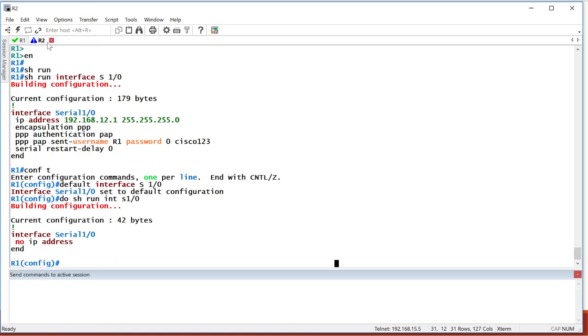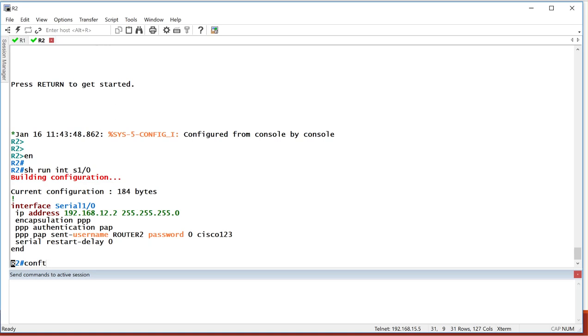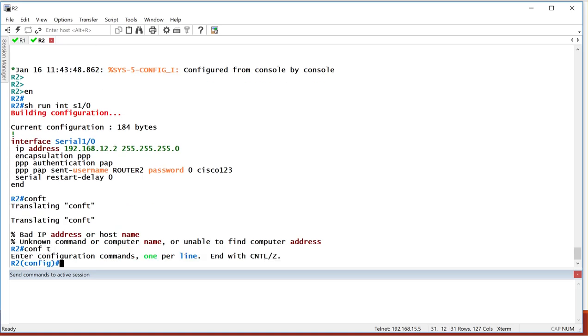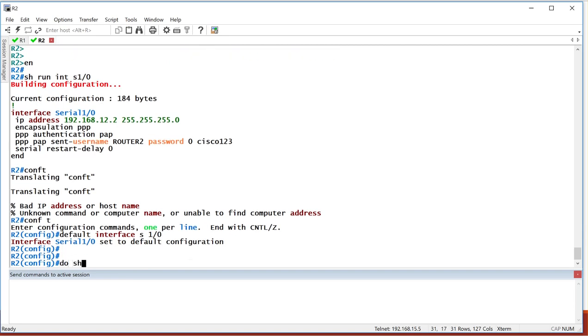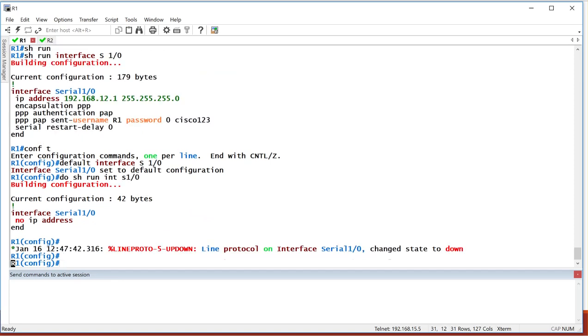I'll do the same thing on R2 so we can configure it from scratch. Show run interface S1/0 has a bunch of config on it, and then I'll say default interface S1/0, which wipes it clean. Show interface S1/0, it's blank. Now let's go to router 1 and configure it.